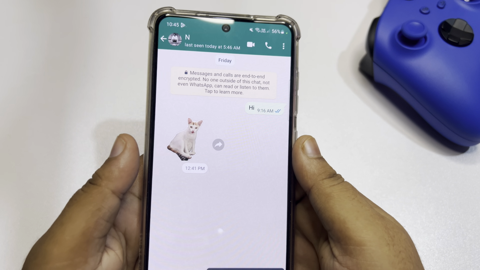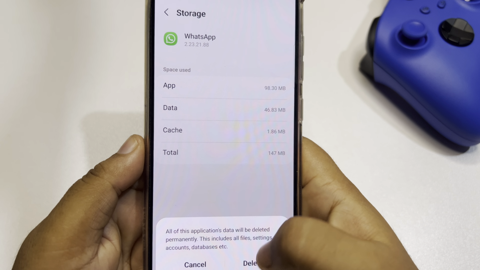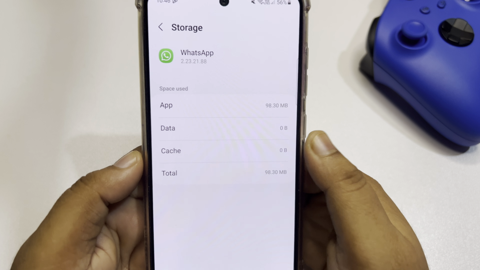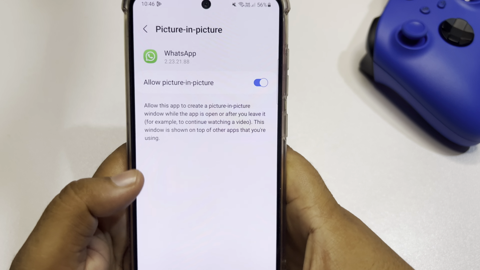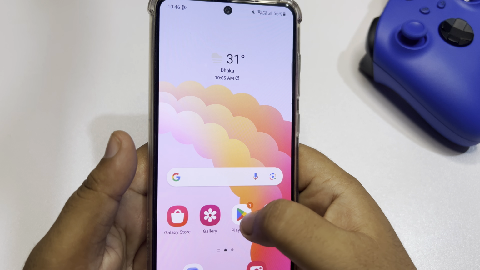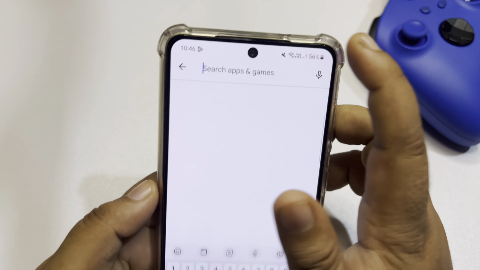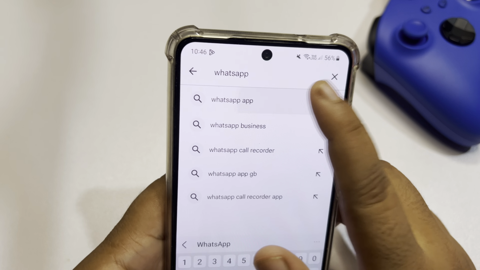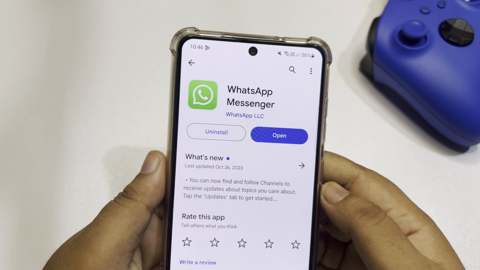And now tap on storage. Tap on clear data. Tap on delete. Once you delete it, now go to your Play Store, search for WhatsApp, and if you see any update available, then update your WhatsApp app from here.